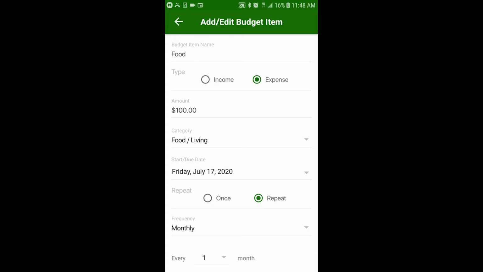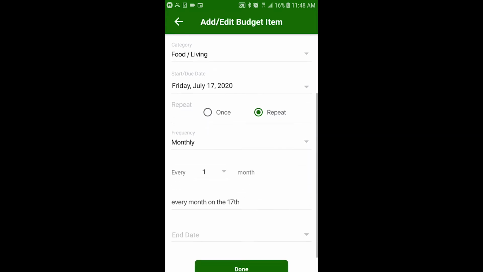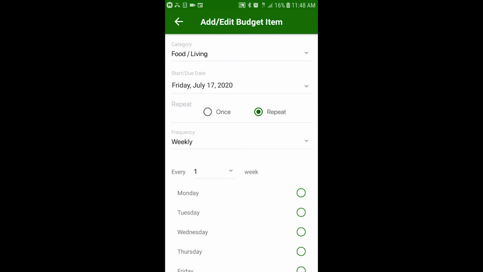So just select the repeat radio button, and then you see the different options that pull up underneath that. We'll scroll up a little bit so you can see it. And then notice it's defaulted on frequency as monthly. Well, this is food, and we go to the store every week, so I'm going to make this a weekly budget item. Now, if you go every month, you can make it monthly, but we go every week, so we're going to make it weekly.